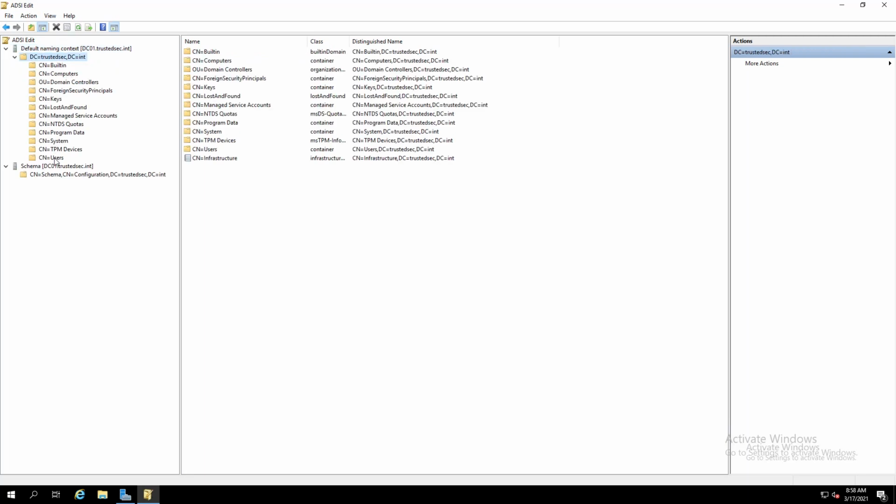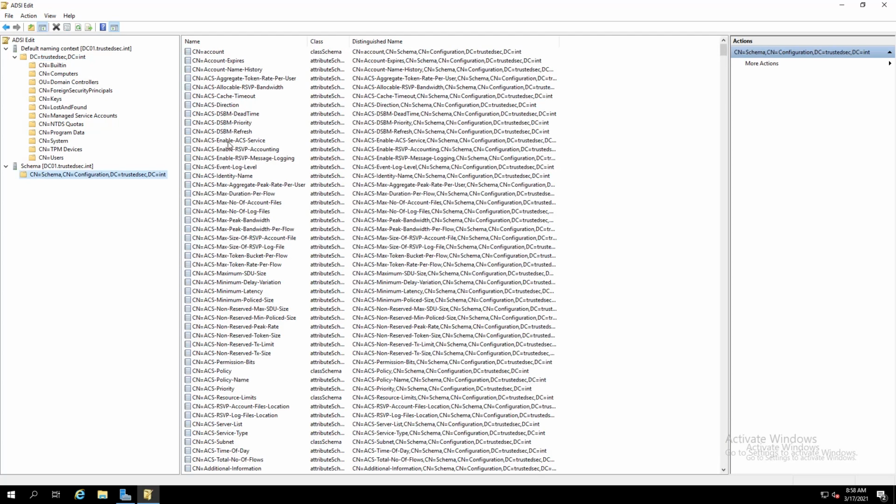You can see a familiar structure here, as you would see in Active Directory Users and Computers. I've also connected to the schema context as well. And this is probably one of the most important parts of an Active Directory database.